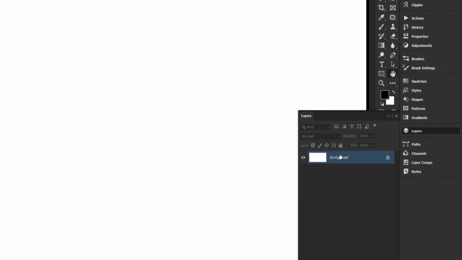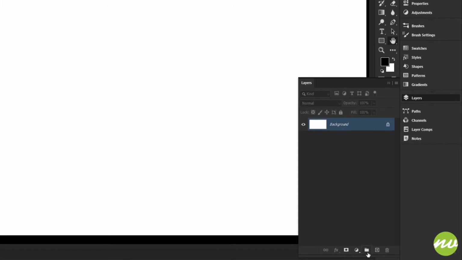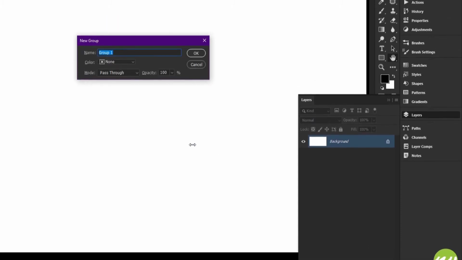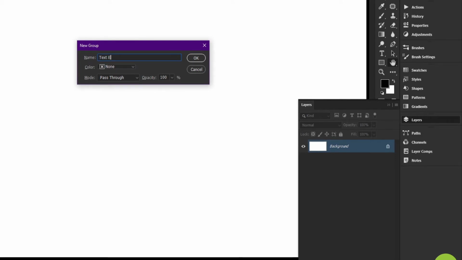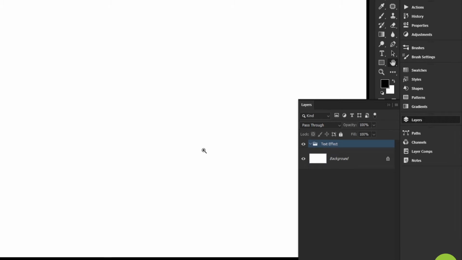So I want to make a couple of folders here. First one, I'm going to hold the Alt key and click this folder icon, and I'm going to call it text effect. And I'm going to duplicate this about, let's say, 1, 2, 3, 4. I didn't really want it to do that specific thing, so I'm going to undo those. And the same thing with these. I make mistakes all the time.